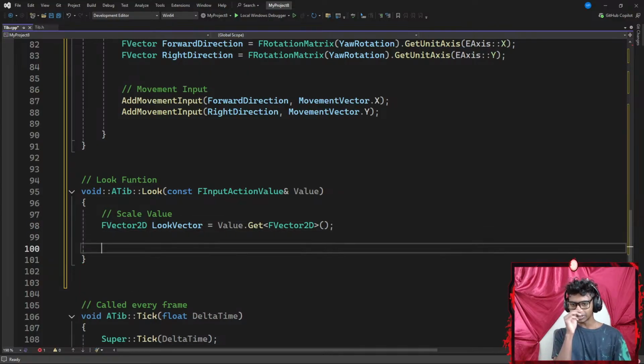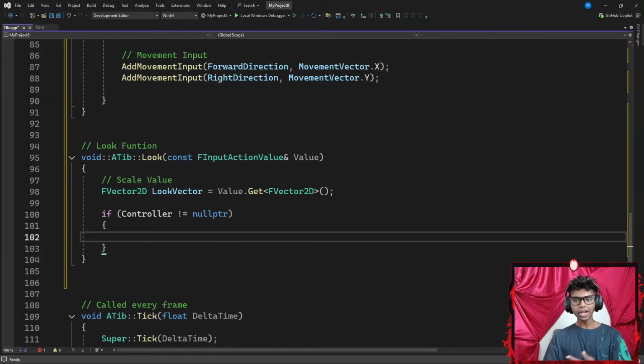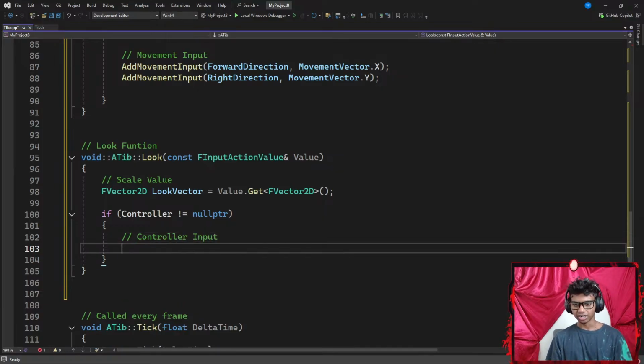Now once I'm done with that, I'm gonna go ahead and add an if statement here to check if my controller is not equal to nullptr, and only if my controller is not equal to null, I'm gonna go ahead and do something. I'm gonna add a pair of curly braces. In my pair of curly braces, I'm gonna add a comment that says something like controller input, because mouse is technically considered a controller.